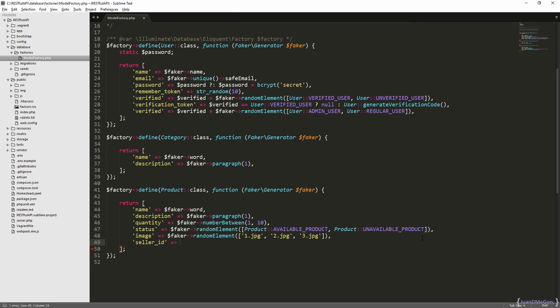So, as we know that the factory for user has been executed previously of the product, we can use the existing users in our database. So we obtain the list of all the users. Then from that list we are going to obtain randomly one of them using the random method, and from that specific instance we can use the ID. That's all what we need.